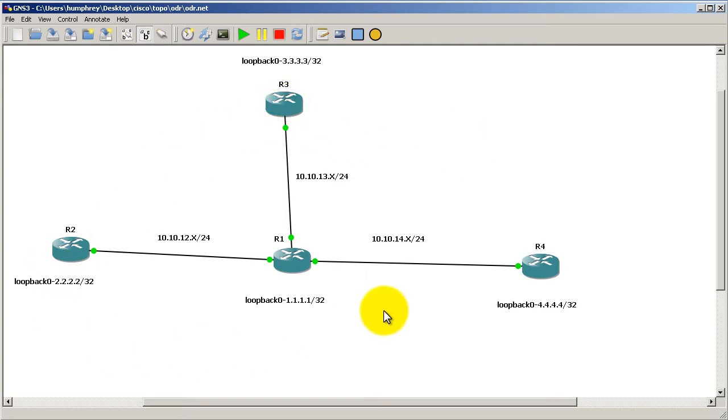These spoke routers here, these routers on the edges, are going to learn a default route and they're going to point to R1. So they're going to learn an all zeros route getting to R1. R1 is going to learn about all the connected routes or connected interfaces on R2, R3, and R4. So this is pretty awesome stuff.